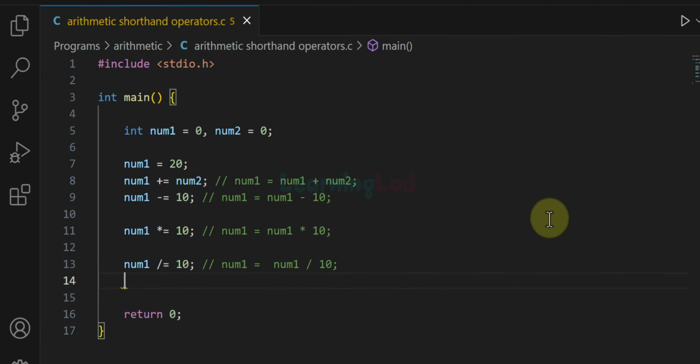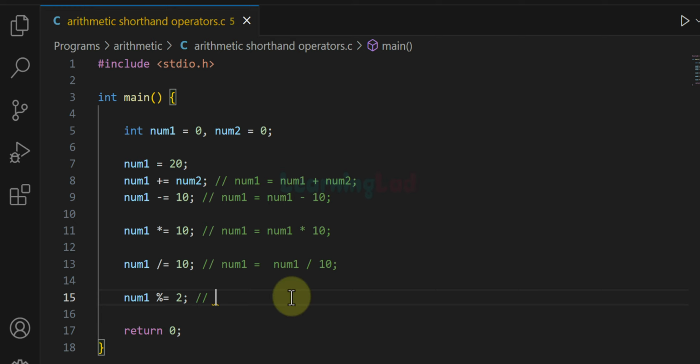Similarly, we have the modulus assignment operator. If I write num1 modulus equal to 2, then you can guess what it does: it computes the remainder of the division of the left operand by the right operand, and then it assigns the result to the left operand. So this will be like num1 modulus 2, and then this result will be stored in the left operand, which is num1. So by using these shorthand operators, we can write compact code.